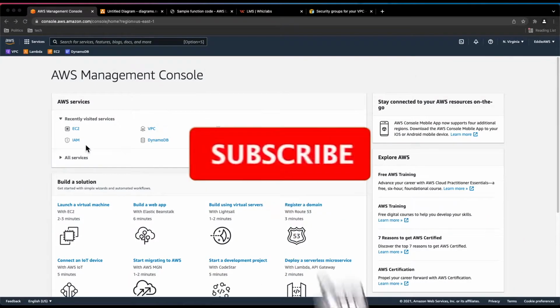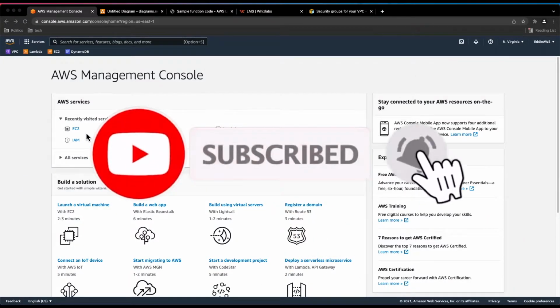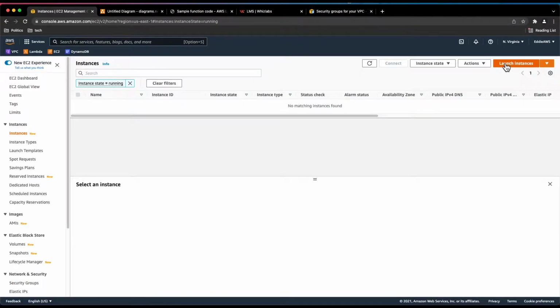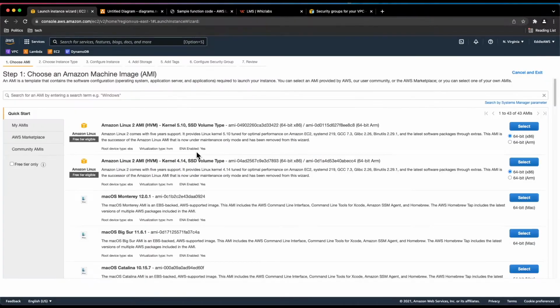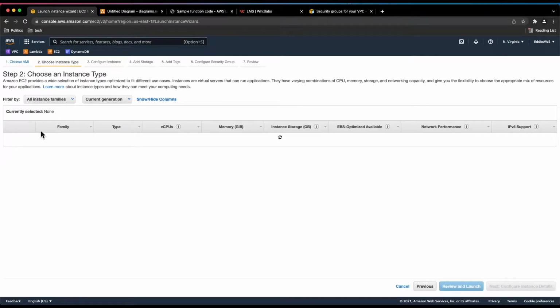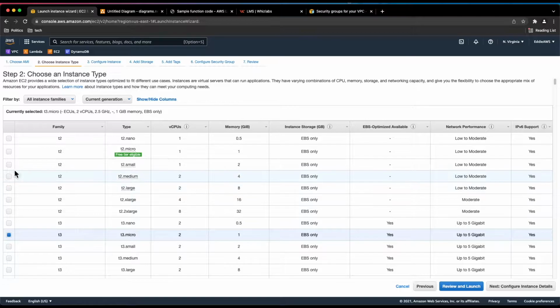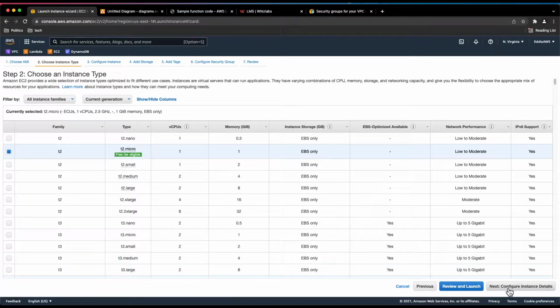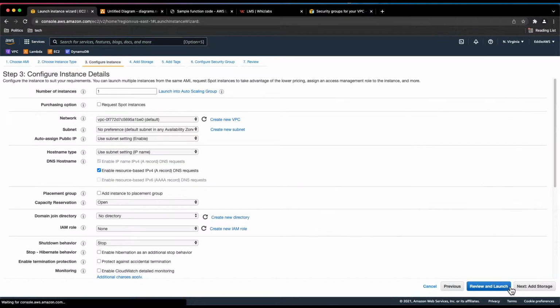Okay, to set up your EC2 instance from the AWS Management Console, you go to EC2, and that'll take you to the EC2 dashboard. Click on the Launch Instances button, and then we pick the image. And here is where you select the machine type. I'm going to use the T2.micro, which is free tier eligible. Then click on Next, Configure Instance Details.